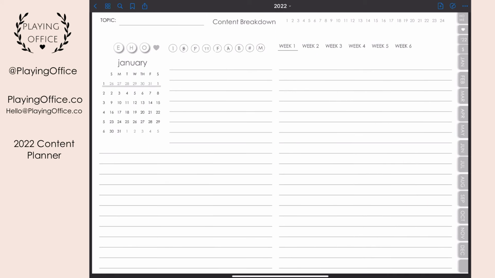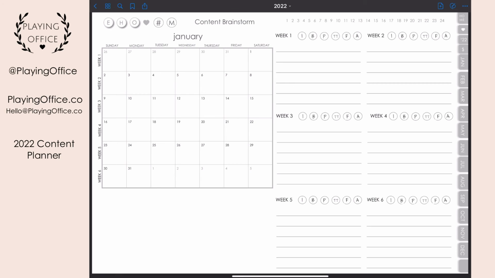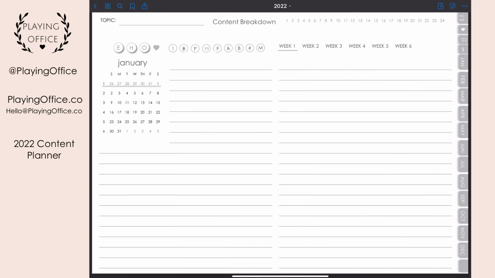So now we're going to get into the content planning pages themselves. So let's say I'm in week 1 and I've planned out my content for the month, and I know what week 1 is going to be about. I've written that out on my content breakdown page. Now I'm going to get into actually planning the content that I will be posting.